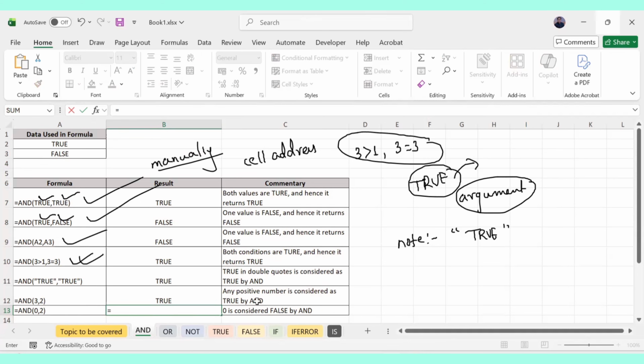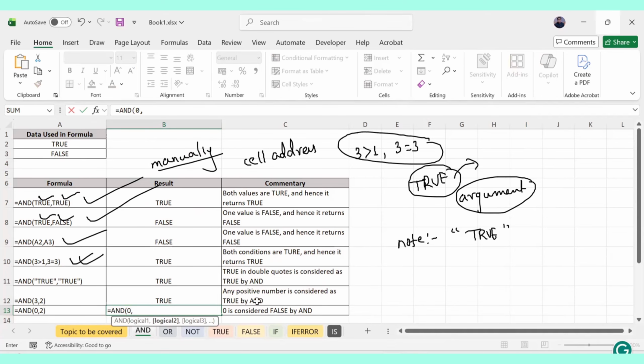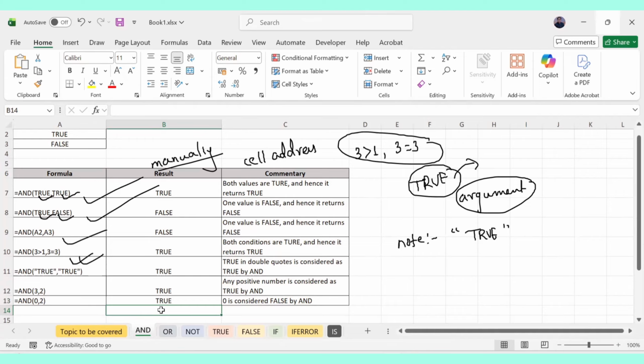So equal to AND, and now I'll open the bracket, 0 comma 2. Now the moment I hit enter, can you see it is returning false? But the moment I make it 0.2, because it's greater than 0, right? So the moment I made it 0.2, it returned true, because a positive number greater than 0 is considered as true by the AND function. Even I believe even the negative numbers are also considered positive by the AND function.